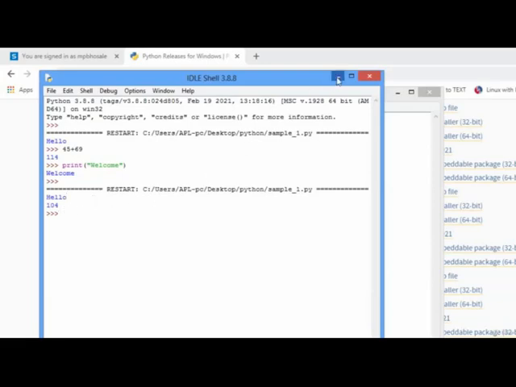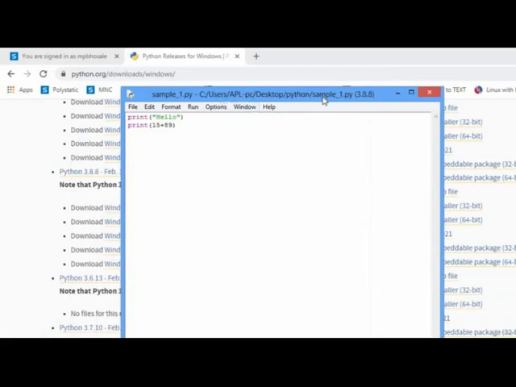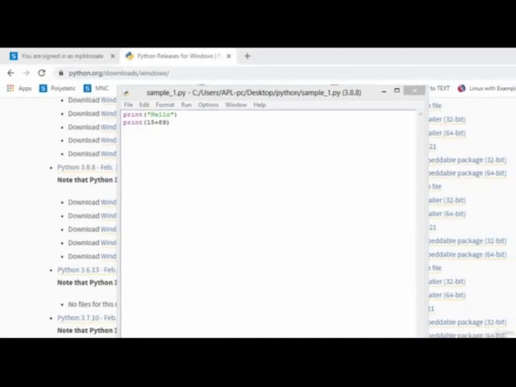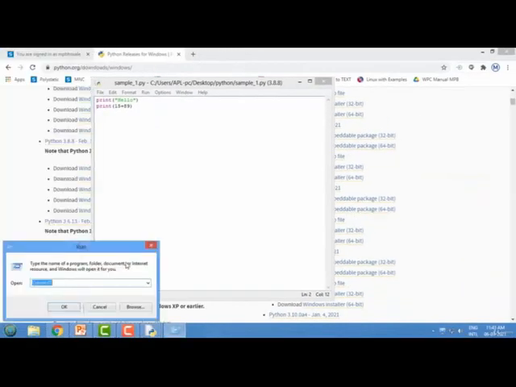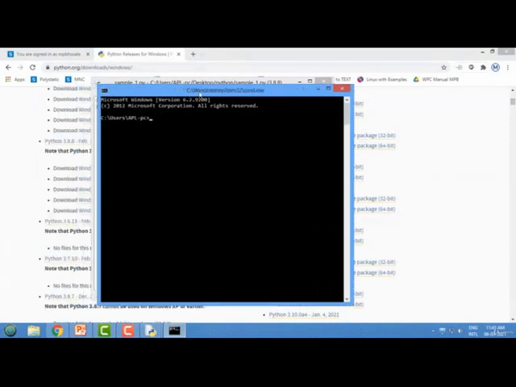So this is how you can write the Python script on the Python window or this Python IDE, and then you have to go to the run option. One another way to run this Python script is from the command prompt. So you can go to the command prompt, run cmd and press enter.